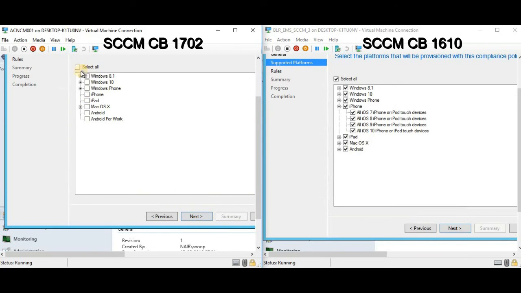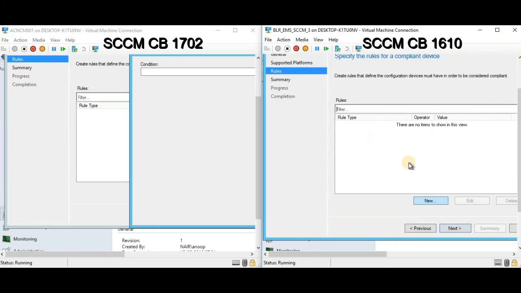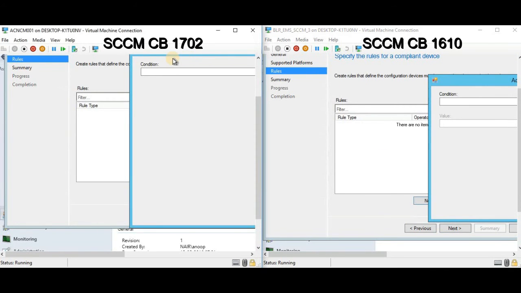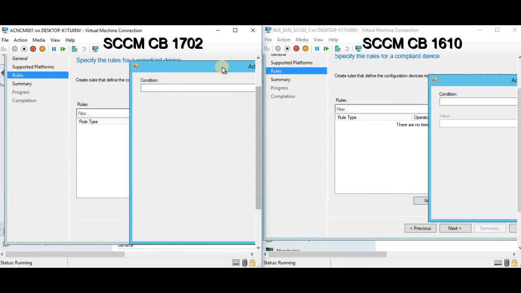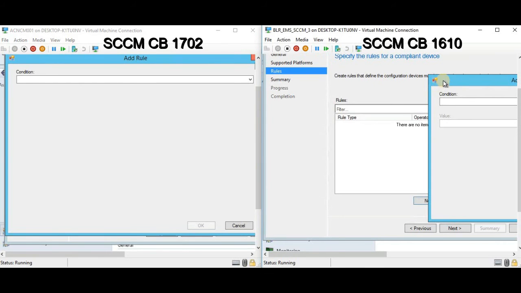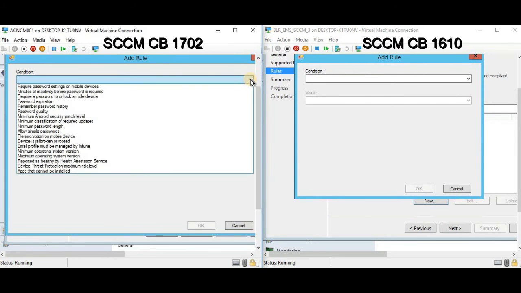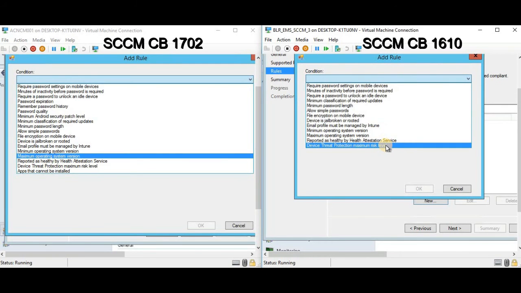Next, create new. Next, create new. So add rules. Over here you can check what the difference is. See, there are some additions. The first thing that came to my notice is apps that cannot be installed. That is a compliance policy now. Oh, that is pretty nice.